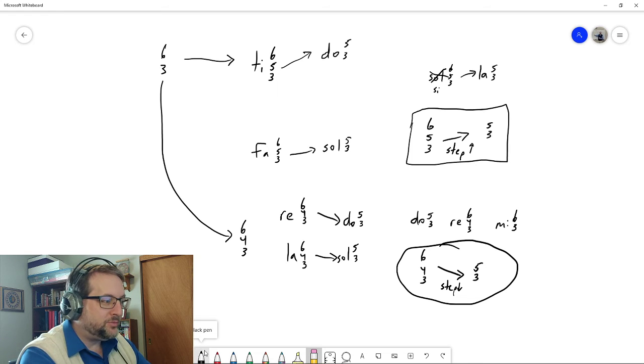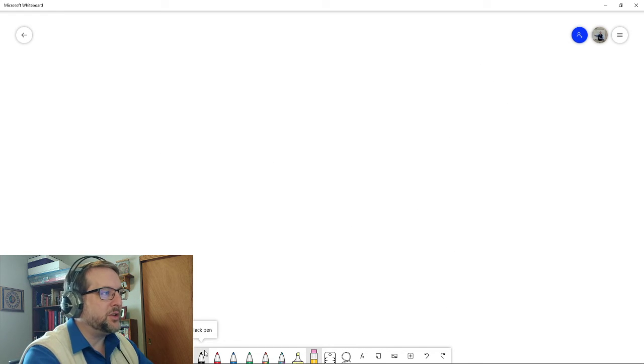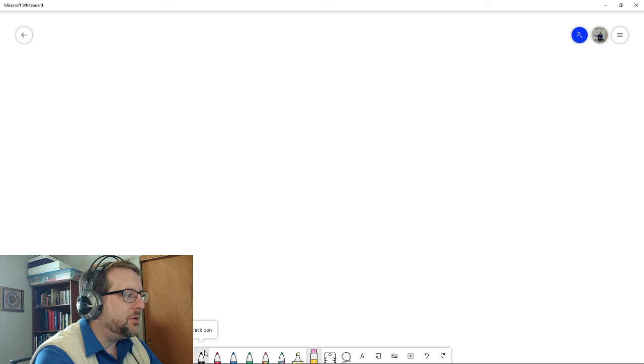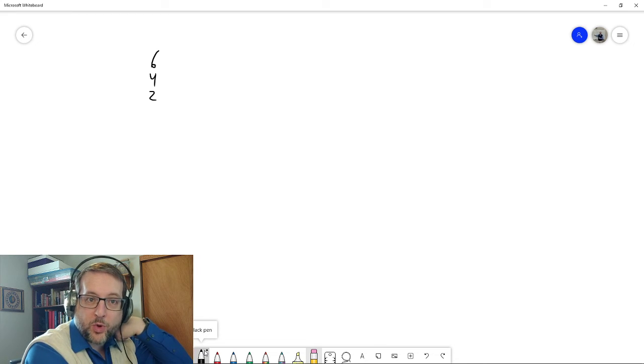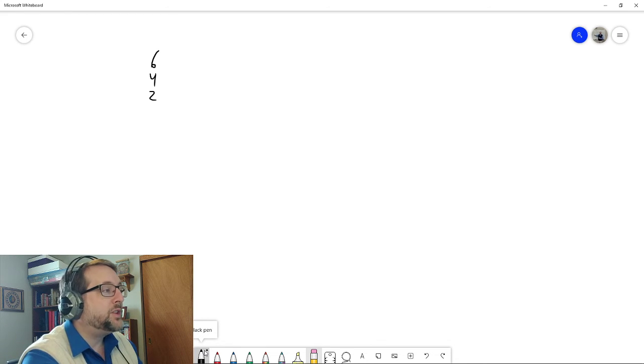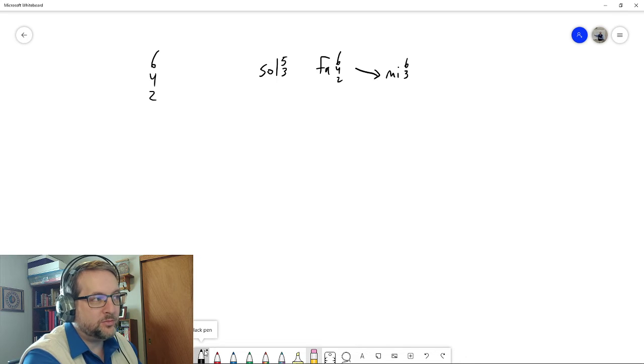Last category of standard seventh chords here is our 6/4/2 chord. Why are we trying to erase? 6/4/2. This is a cool chord, and it tends to show up in one of two different contexts. You've seen it before in the rule of the octave, where you had a sol 5/3 chord coming down to Fa 6/4/2, and that then goes down from the Fa 6/4/2 to the Mi 6/3.